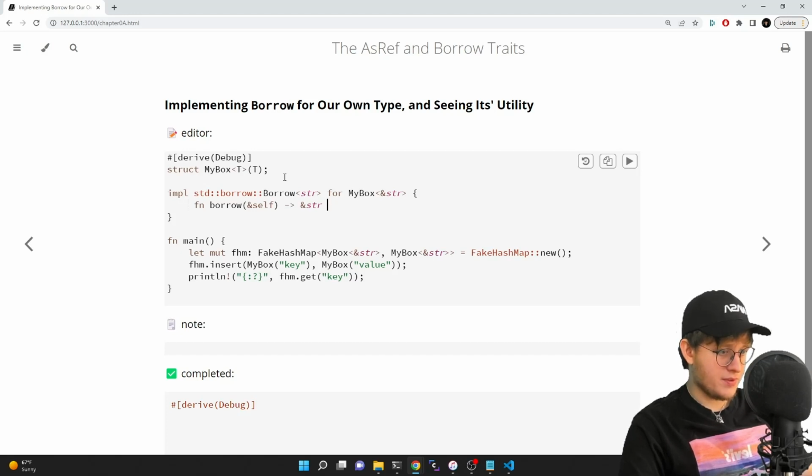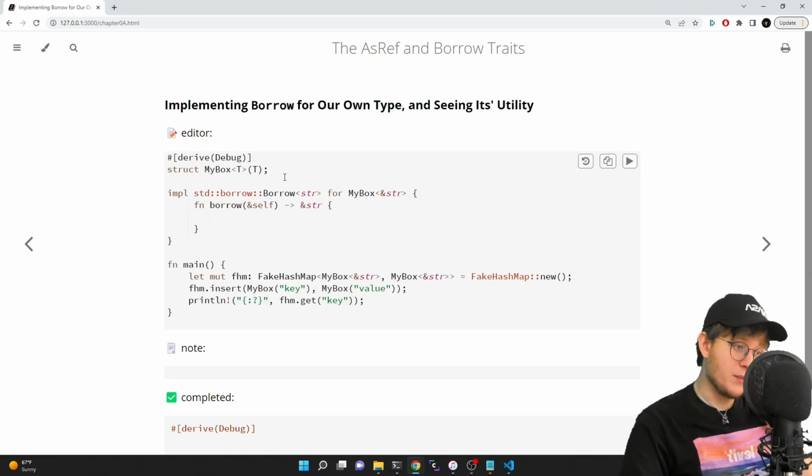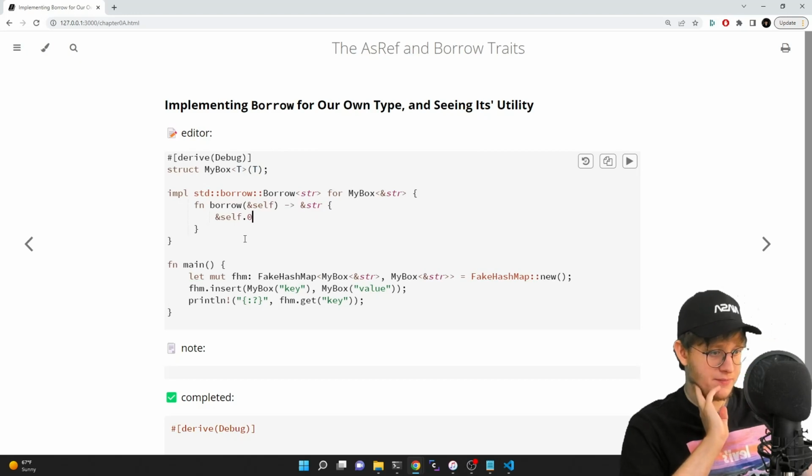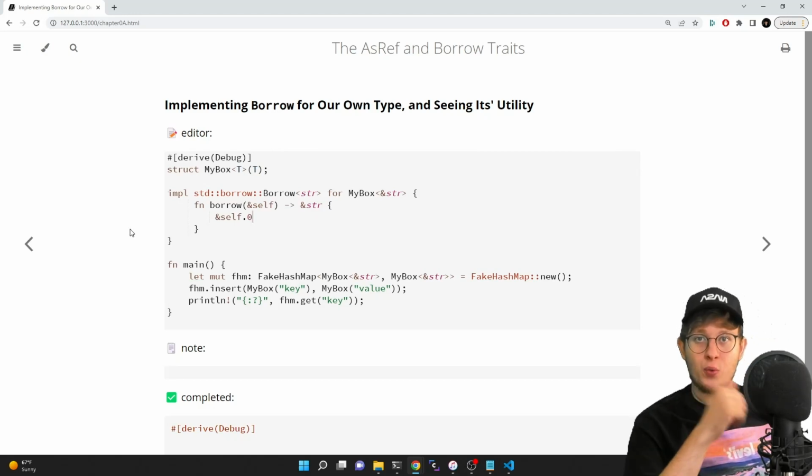Perfect. Now inside of this body, we want to get access to the unnamed inner type of my box struct. So we'll say just self.0, right? That's how we can access the first element of our unnamed type there. We're not really in a position to run this just yet, but we are getting there. Now let's implement our fake hash map.